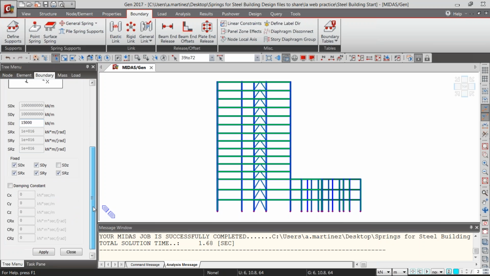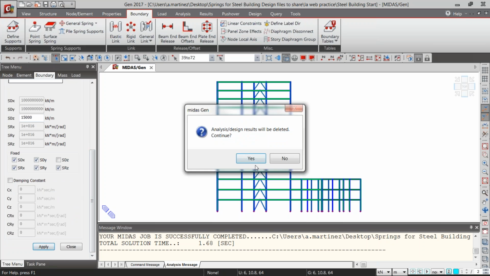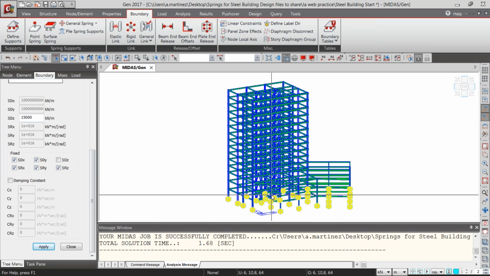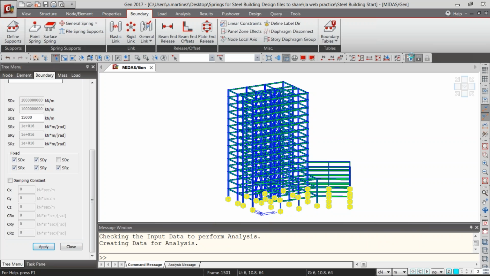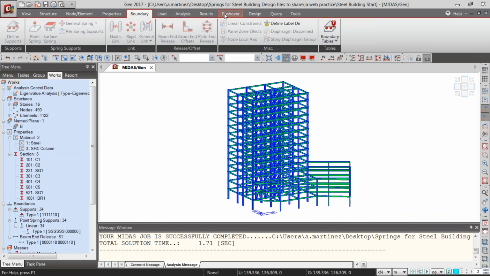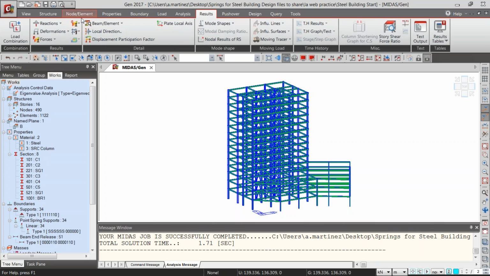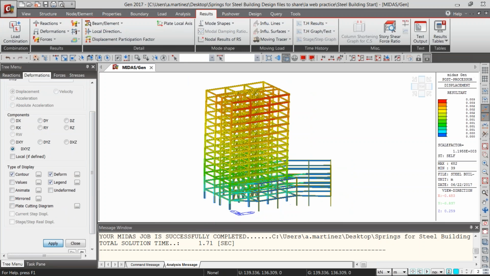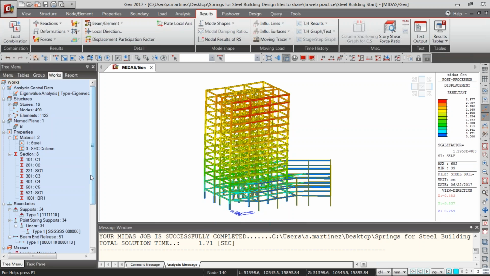So let's say we give it a stiffness of 15,000 kilonewtons per meter. And now we see we have a different color, even though the icon is the same. So these are soil spring representations instead of just the fixed boundary. And so this is an oversimplification. We applied a uniform stiffness, but we would expect to see a different distribution than if we just had the fixed boundary.